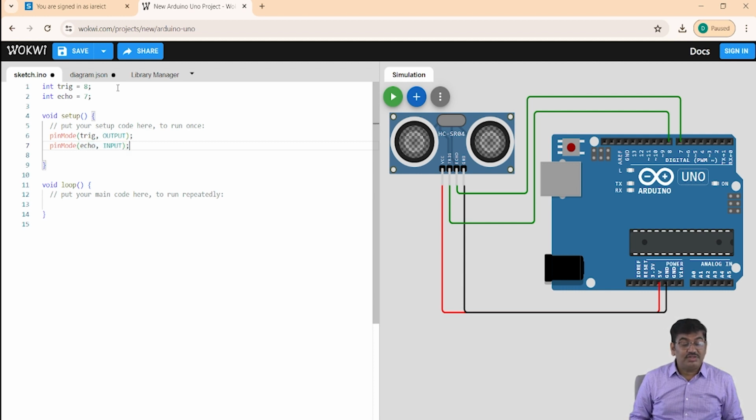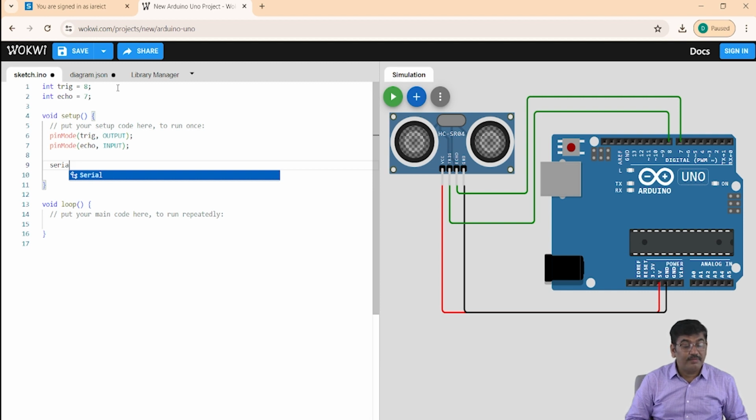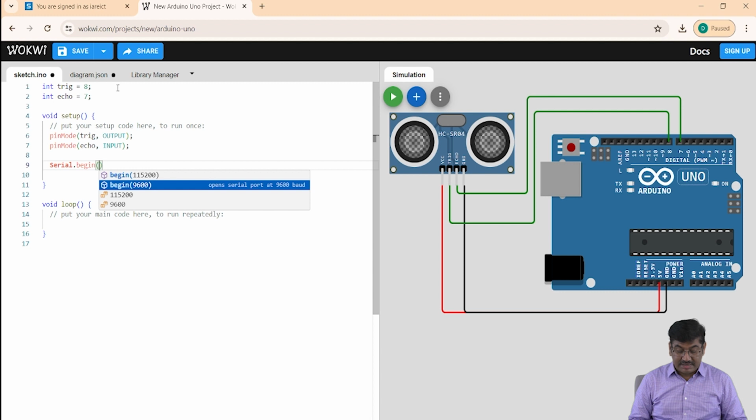As we want to see the output in serial mode, we will write Serial.begin. This Serial.begin is used for setting at what baud rate we want to transmit the data. So here we will select the baud rate as 9600.